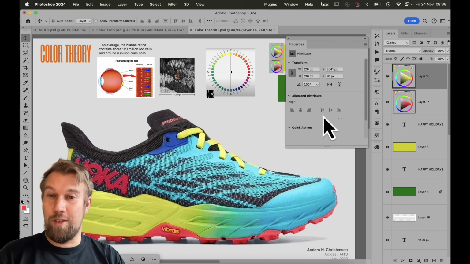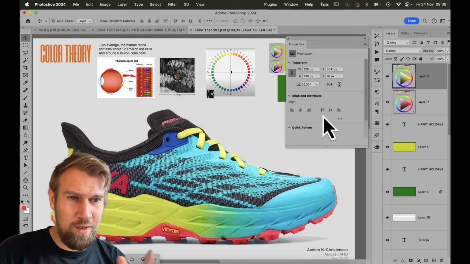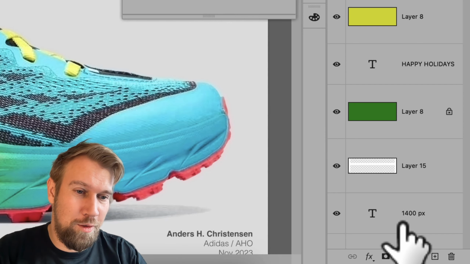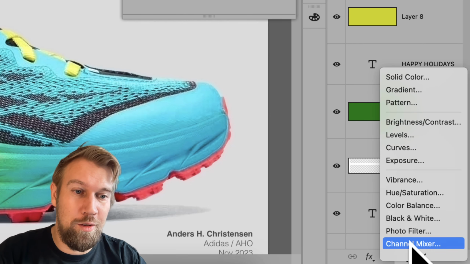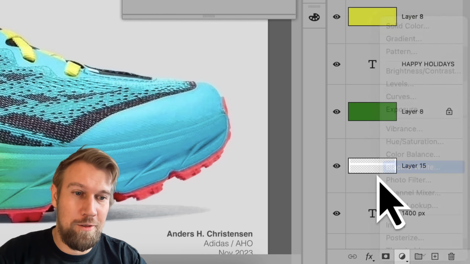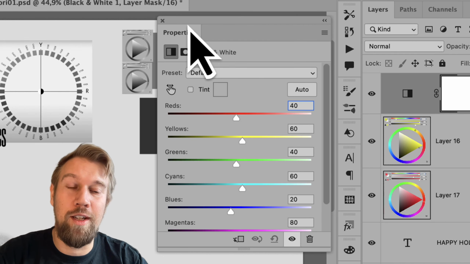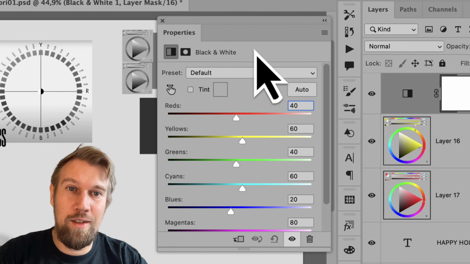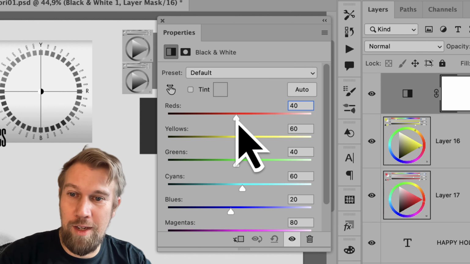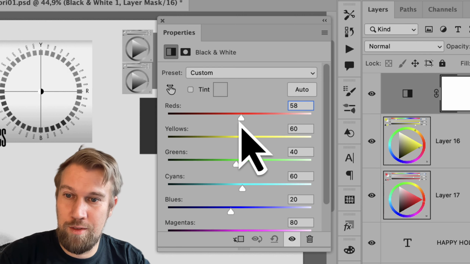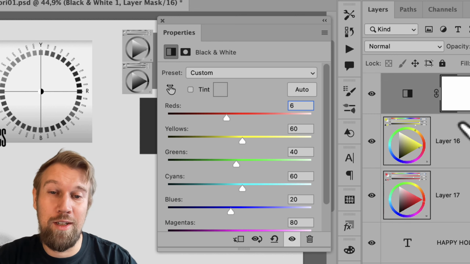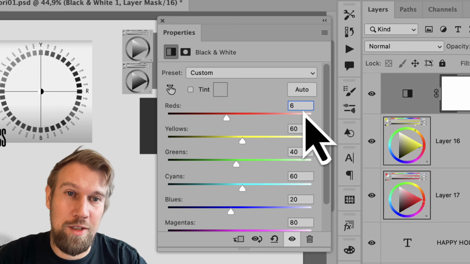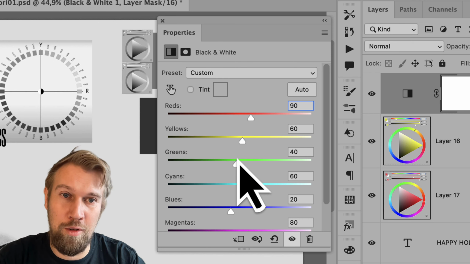So are we gonna stop using Photoshop for colors? No, we're just gonna use a different tool. Instead of using the hue saturation, we're gonna use the black and white. So go under adjustment, black and white, and you get this property. Here you can shift the values on different colors. It's for making everything into a grayscale, but you can shift the values on all the colors.